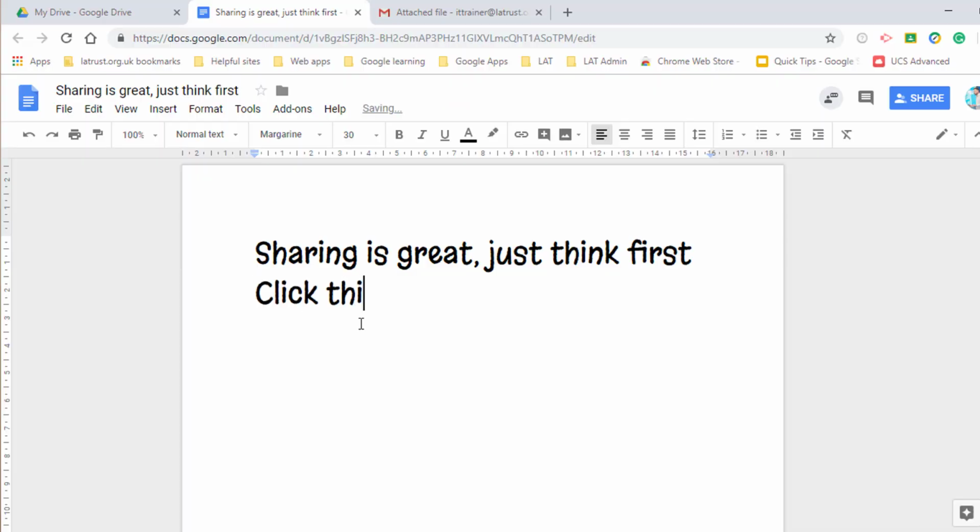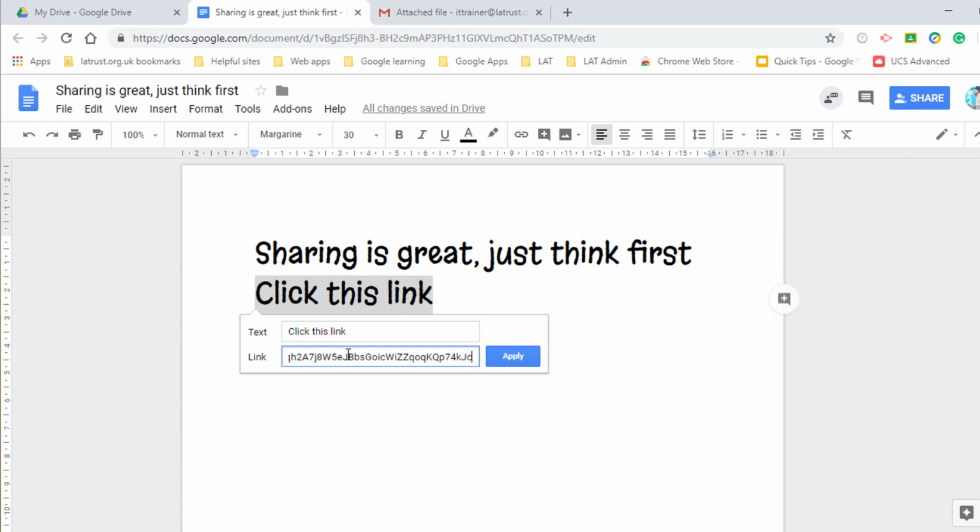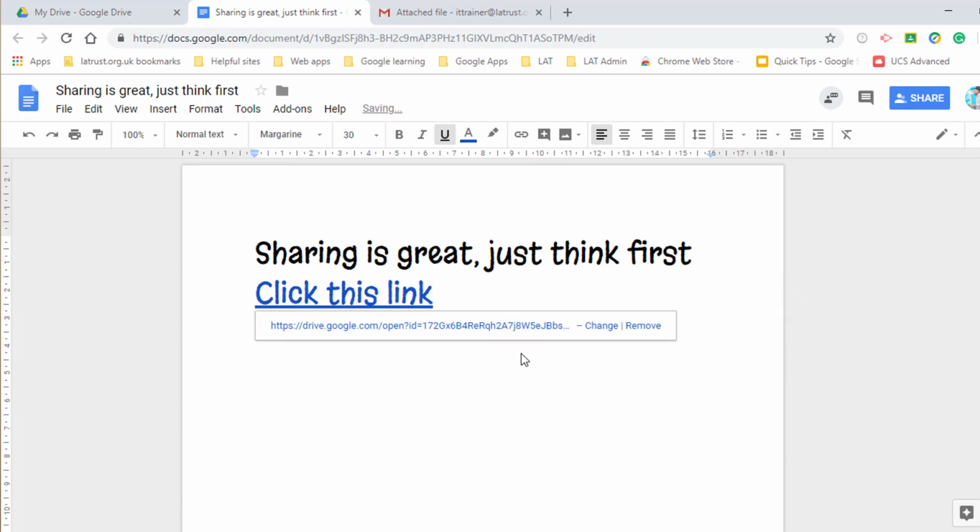You can do this simply by creating the text you want, something like click this link, and then turning that text into a hyperlink using the URL that you've been given.